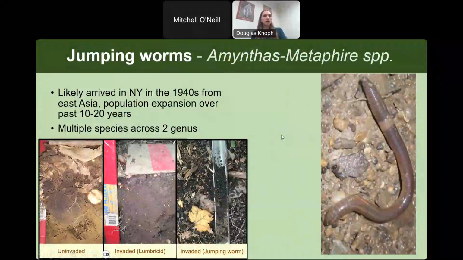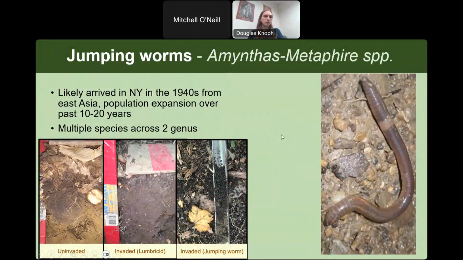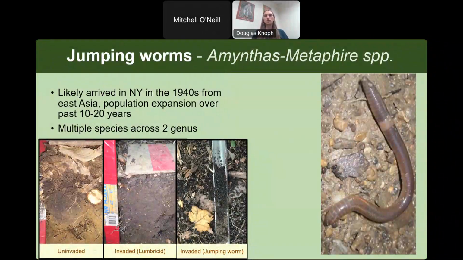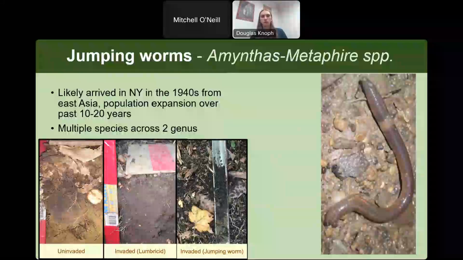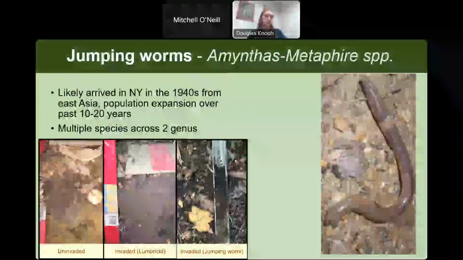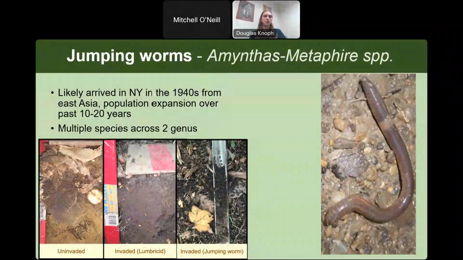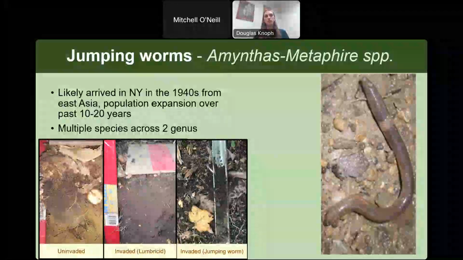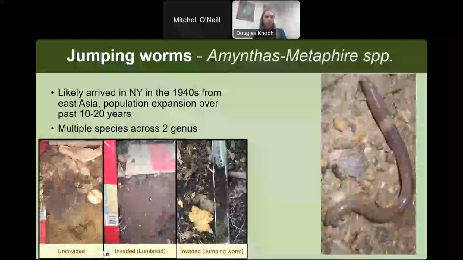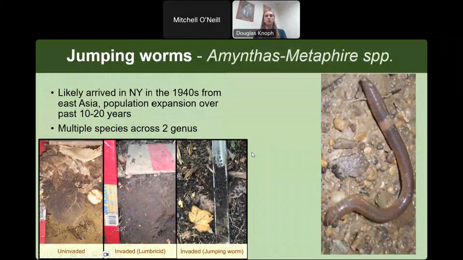Next species we're going to look at is jumping worm. So this is more of a complex of species. There's multiple species across the two genuses of Amynthas and Metaphire that are all considered to be jumping worms. These likely arrived in New York sometime in the 40s from East Asia and kind of flew under the radar for a while, but over the past couple of decades have really started to expand their range and become more of a nuisance.